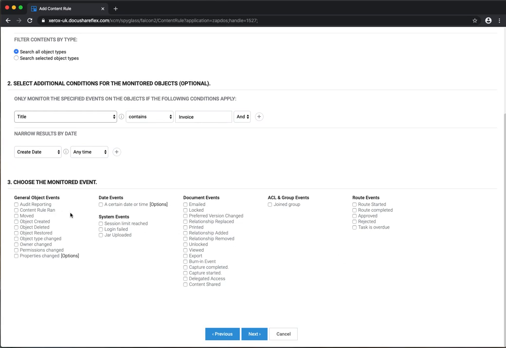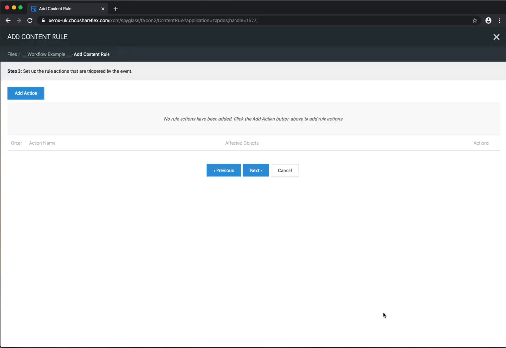So in this case, if you remember, I said when we create a document in this folder, so when we drag and drop it or we scan it in there or however we're getting the document in there, when the object is created and the object contains a title with the word invoice in it, we want to process it. So that's all I need to do on that. I can click next, and what we're now presented with is a list of actions that I want to do.